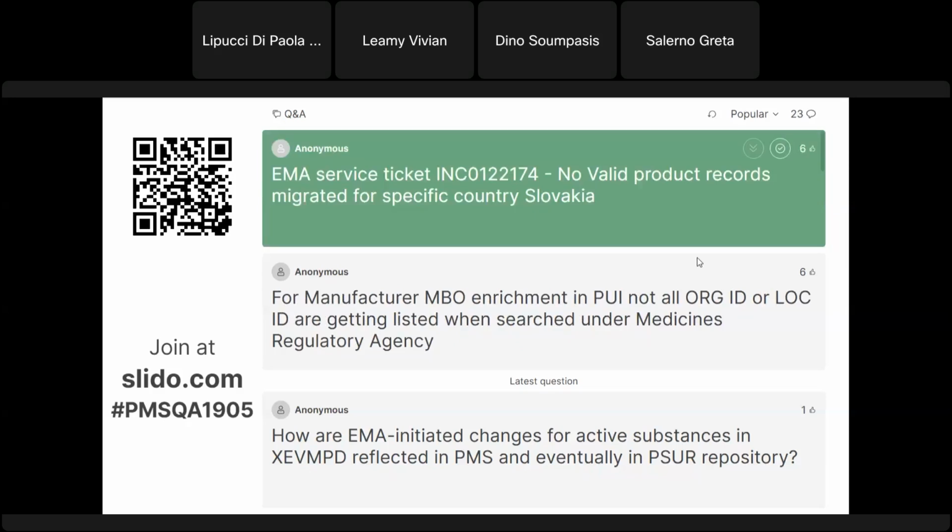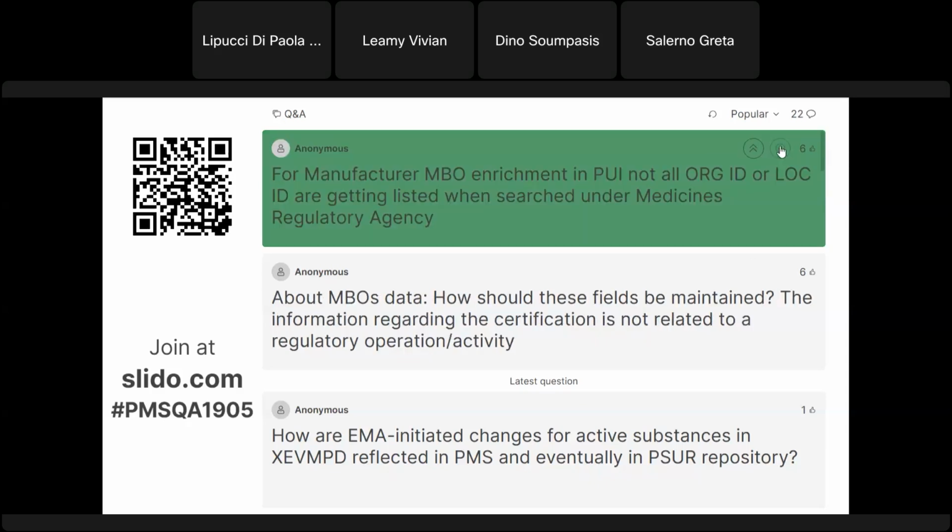Okay, next question. So, EMA service ticket, and that's the reference, of course. No valid product records migrated for a specific country, Slovakia. No valid product records migrated. I need to open it, so I'll take it because I know there is a queue on ServiceNow, and I'll make sure the data quality steward can have a look. We always meet every day, so I'll have a look at this one. Thank you for sharing.